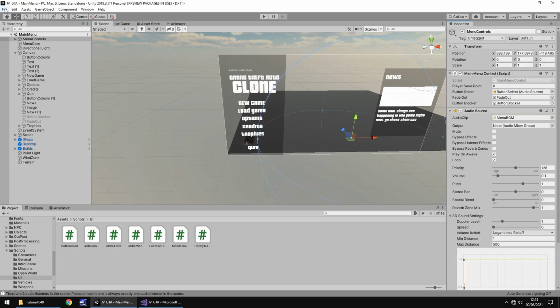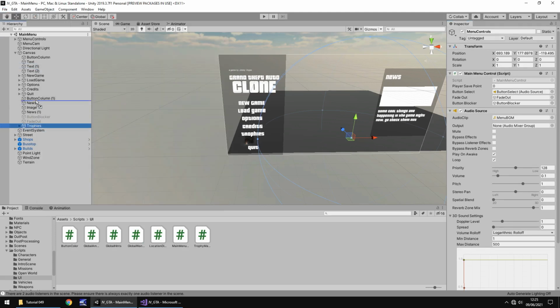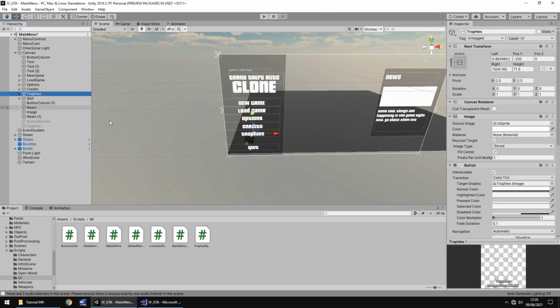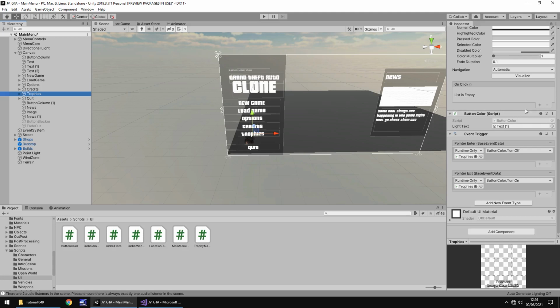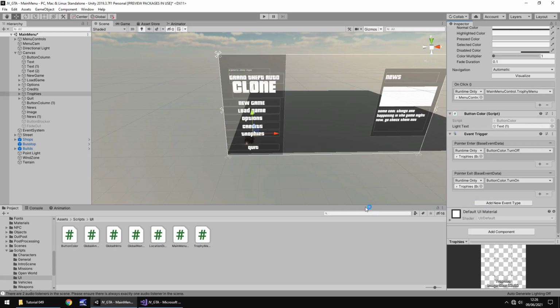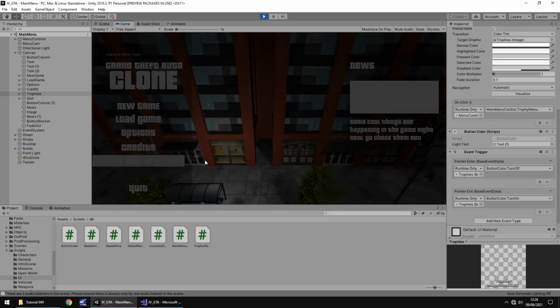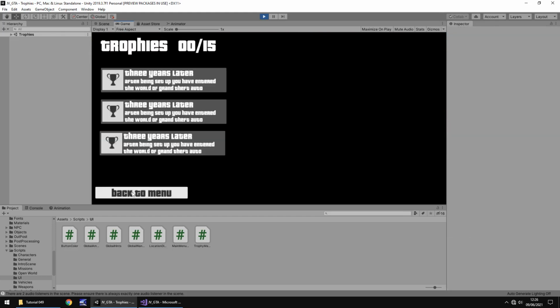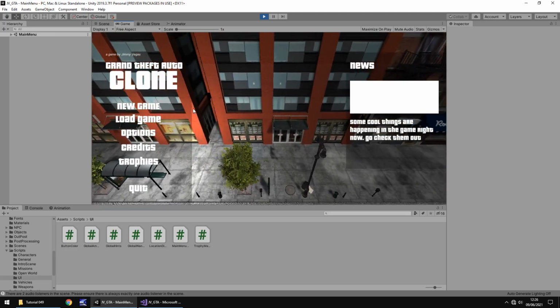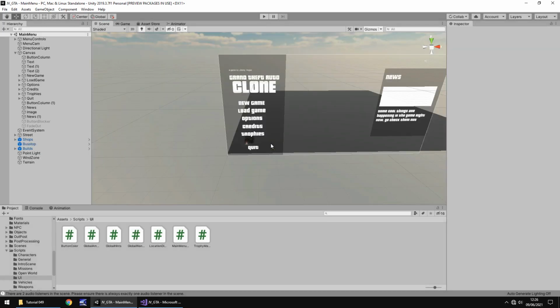Let me quickly make sure it is scene three. Yes, scene number three. There we are. So let's go to our trophies button, which I'm going to bring up beneath credits. And let's have on click, this is empty. Main menu controls, no function, main menu control, and we want trophy menu, and let's save. And let's see if this whole process of going to our trophy menu and back works as intended. Cool, there's our trophies, and let's go back to menu. Awesome. Let's start a new game, I guess. And yep, so everything is working as intended.